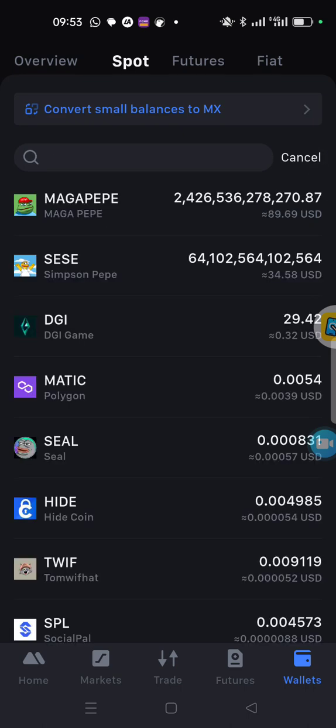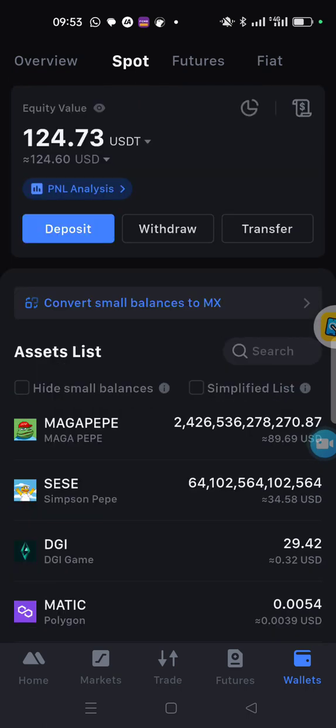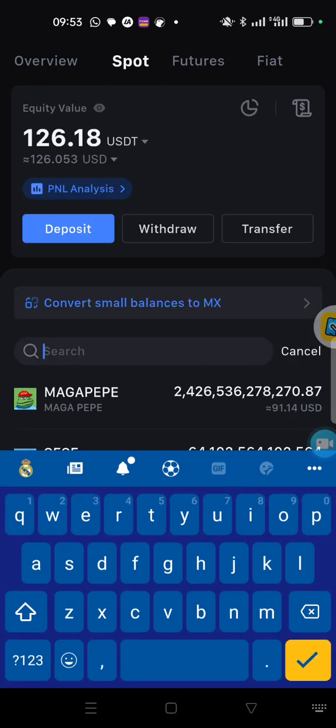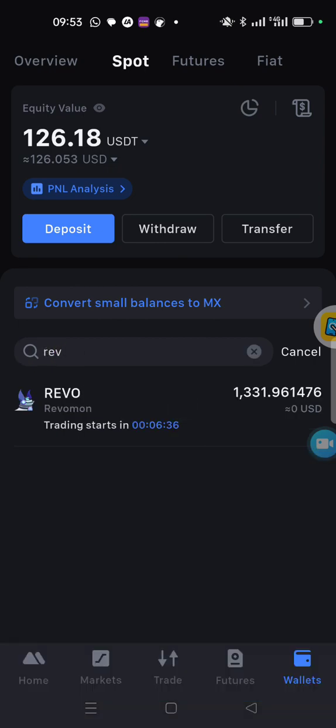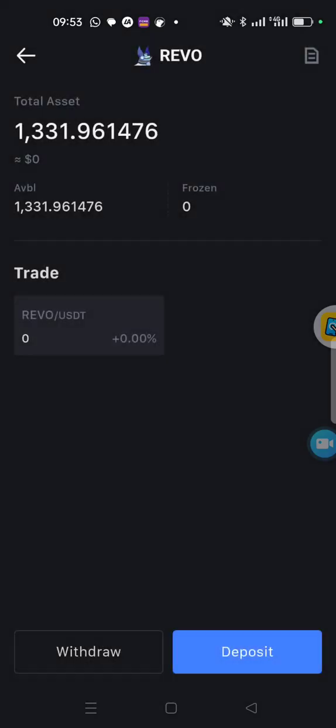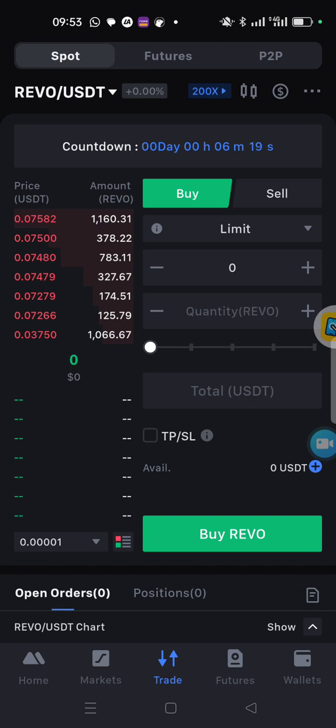Let me show you my wallet. Revo. You can see I've already deposited the coin here. I bought $100 worth of this coin. It gave me 1,331 units. So I'm waiting for the trade to start. So once the trade starts, we will sell off for profit. So you see everything here live, how it goes. So it's still counting down.